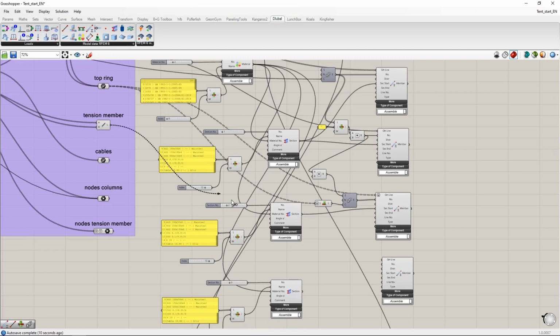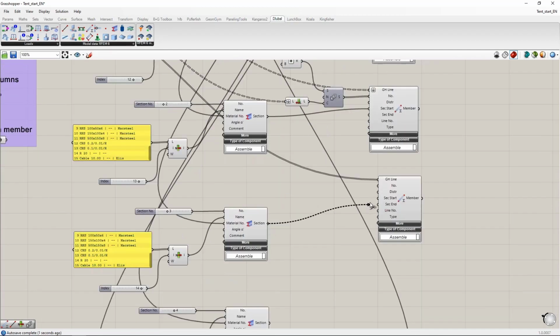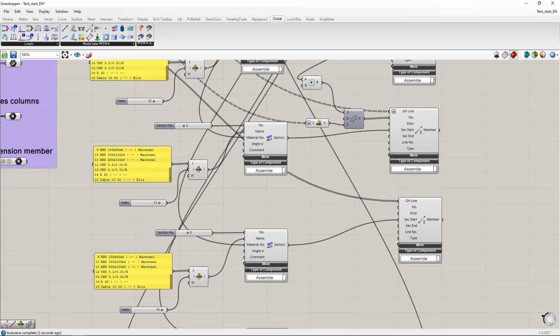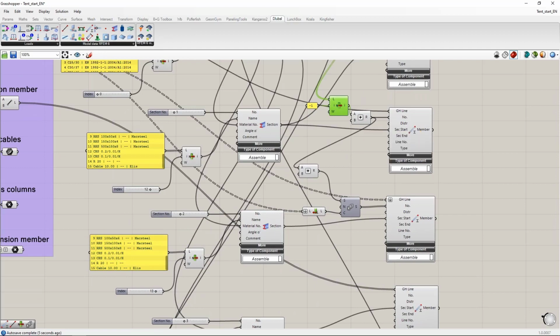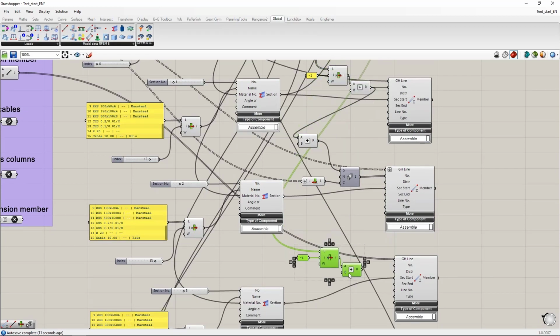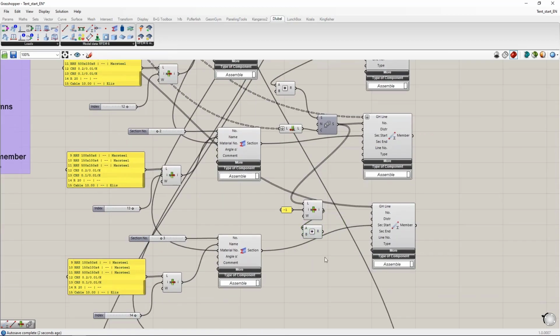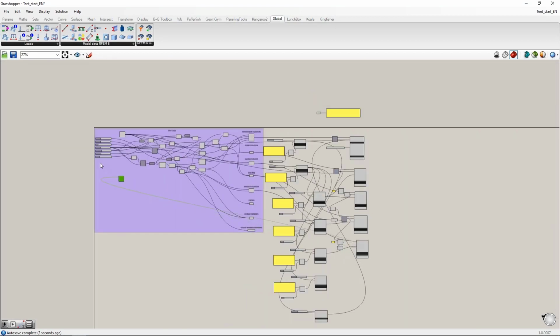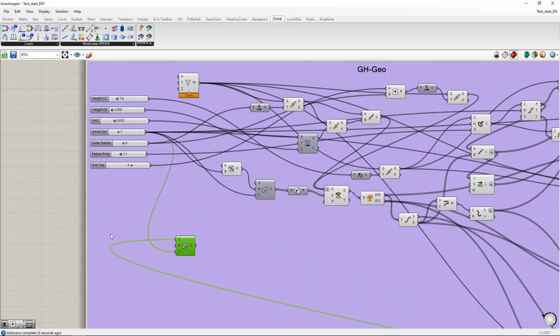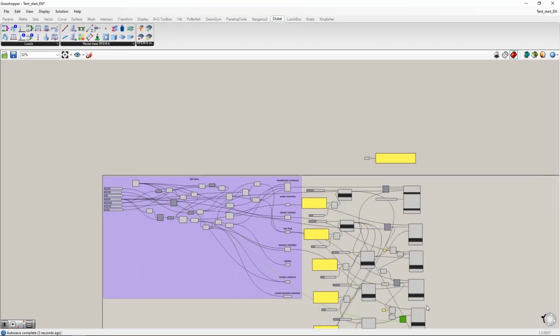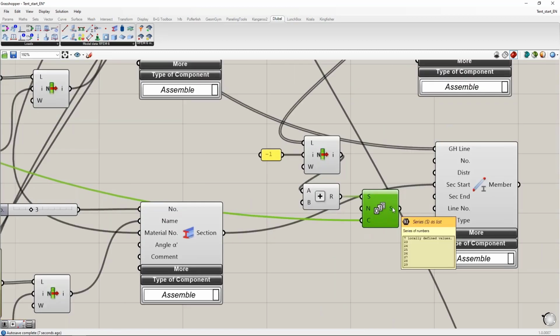What else do we have? We have the tension members with the cross section for the tension members. The numbering is quite similar to what I used before. I will reuse these components from the top. I'm taking the last index from this list, I add 1 to it, and then a new series component which starts with this index number. It is again linked to the amount of columns because it's the same amount of tension members that I have in my structure. And now I have the correct amount of index numbers.